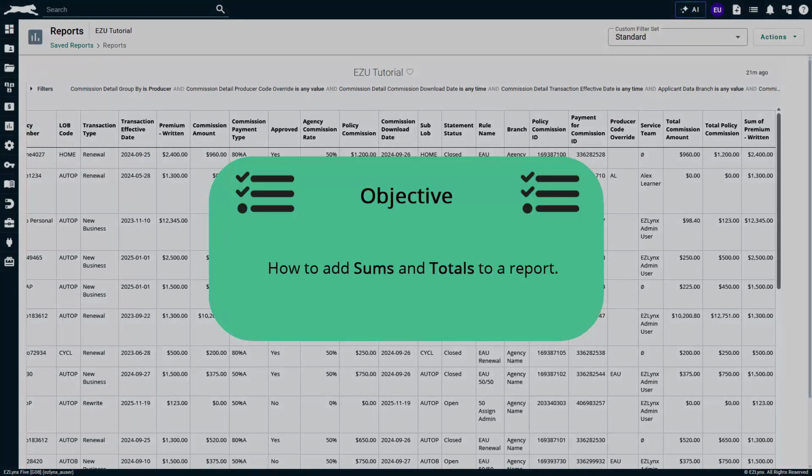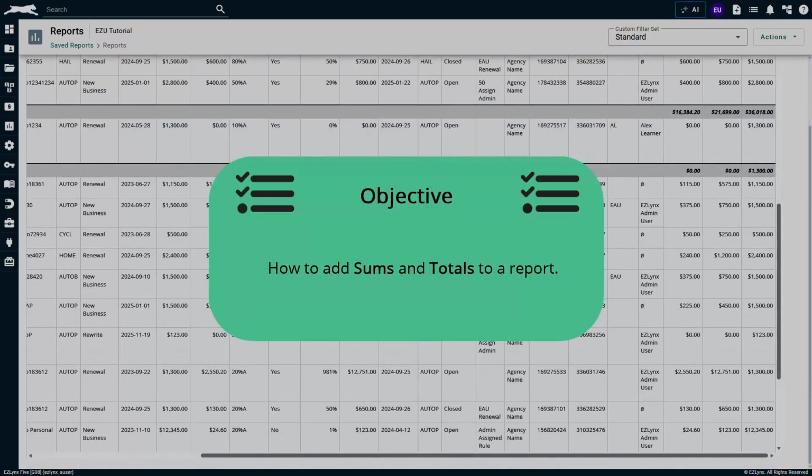That is all for this EZLynx course on managing sums and totals. You should now have the knowledge and skills needed to add sums and totals.